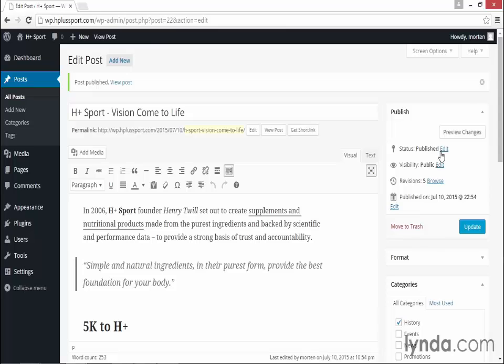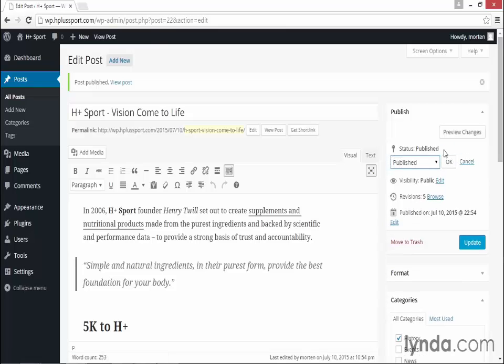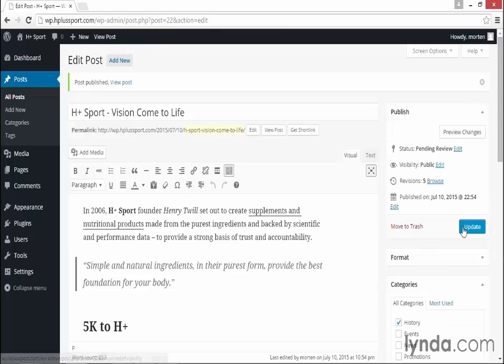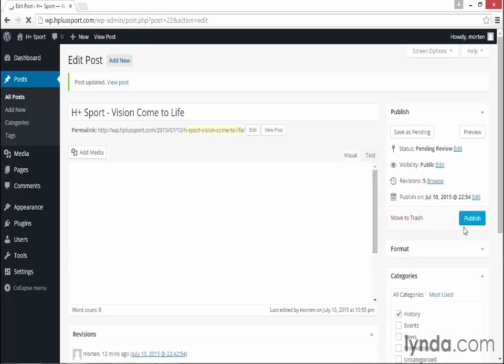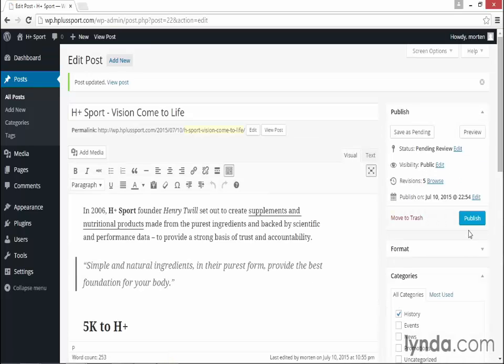You can also change the status manually by clicking this Edit button and then using the drop-down to Pending Review or to Draft. If you change the status and update, the post is taken off the front end of the website and is now flagged as Pending Review. On a side note, this Pending Review status is the automatic status that is applied to posts written by contributors. We'll talk more about that in the movie about roles and capabilities later in the course.